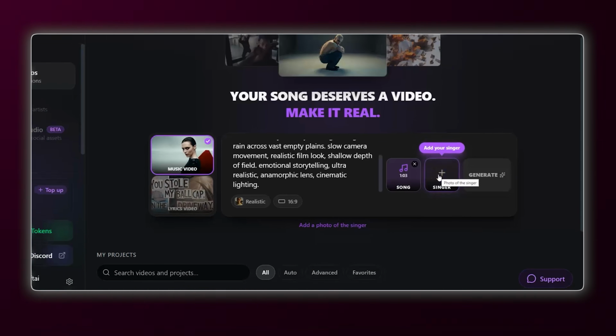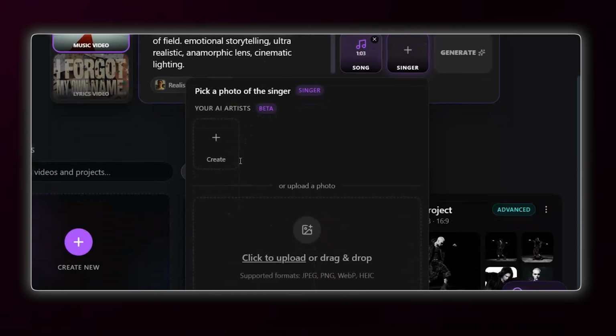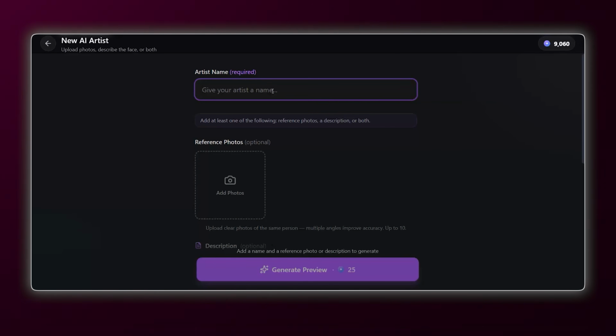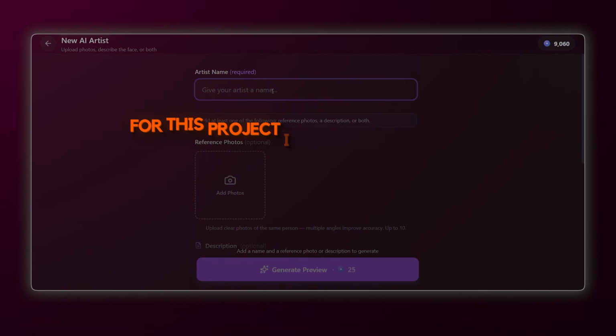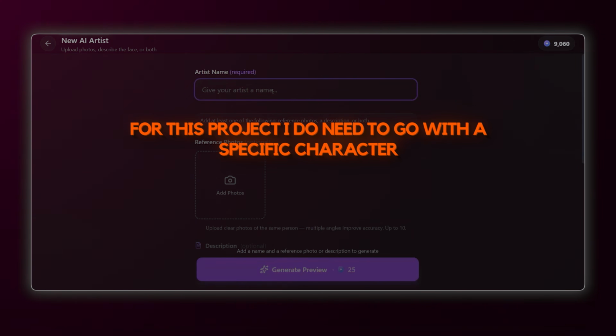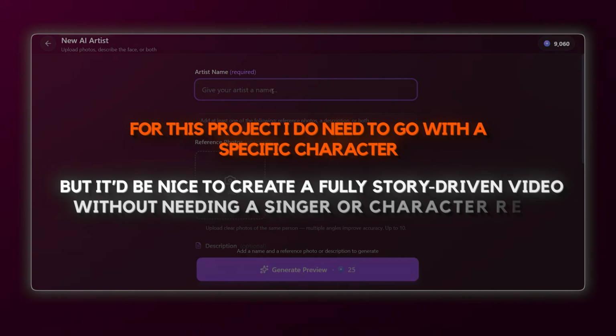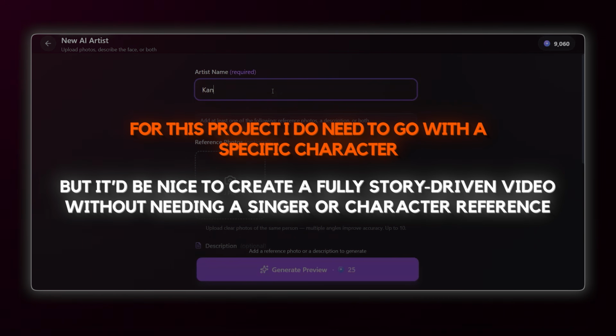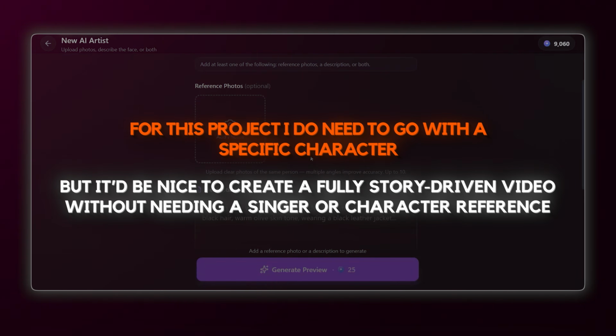Okay. Next, we need to add a character for the music video. I do find it a little odd that we cannot generate the music video without adding a singer photo. For this project, I do need to go with a specific character, but it would be nice to have the option to create a completely story-based music video without necessarily including a singer or character reference.